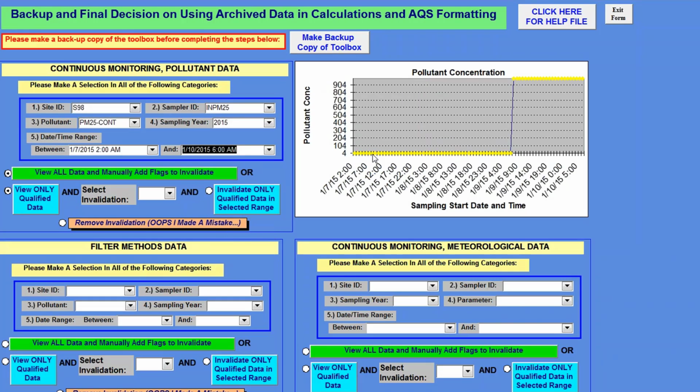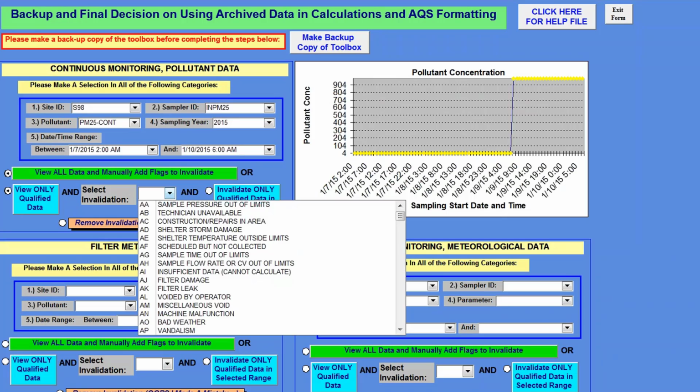Obviously something went wrong here, and we know that there was a tape error because look at these values that just go on and on. This obviously is not valid data, so I want to invalidate all of this data. To do that, I can select an invalidation code from here. This was a machine malfunction. This is a tape error.